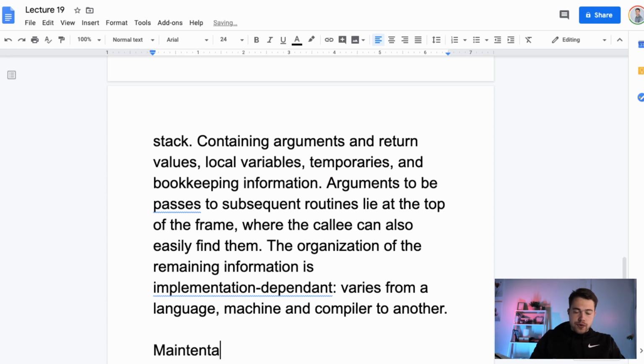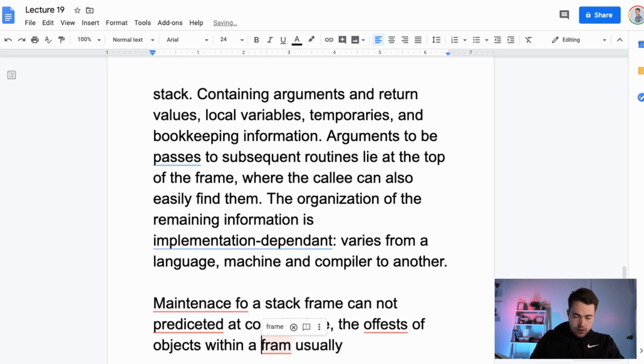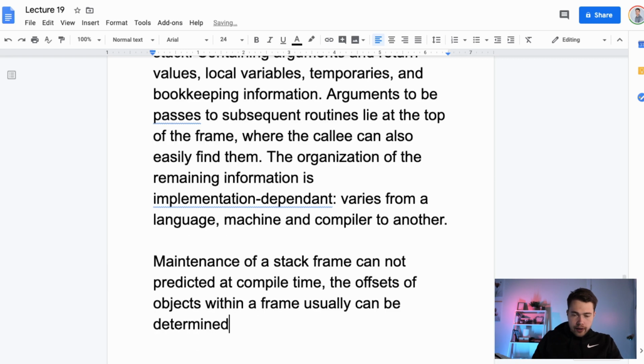Okay, maintenance. Again, stack-based allocation: everything which is located on the stack is not maintained by a programmer. The system maintains it. So maintenance of a stack frame cannot be predicted at compile time. The offsets of objects within a frame usually can be predicted, can be determined. Okay, so offsets, what does that mean?